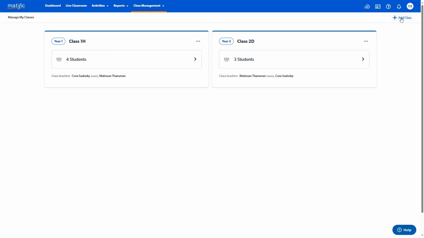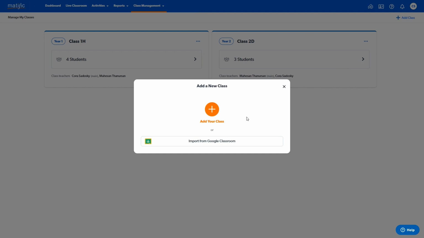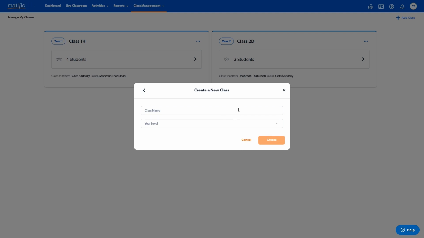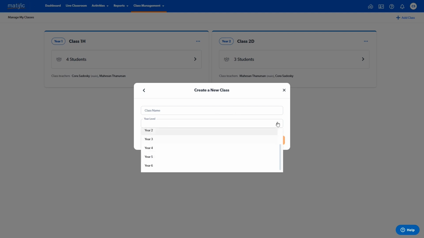To add a class, click Add Class. You can click Add Your Class or import your class with Google Classroom. If you click Add Your Class, enter your class name and the year level and save it.